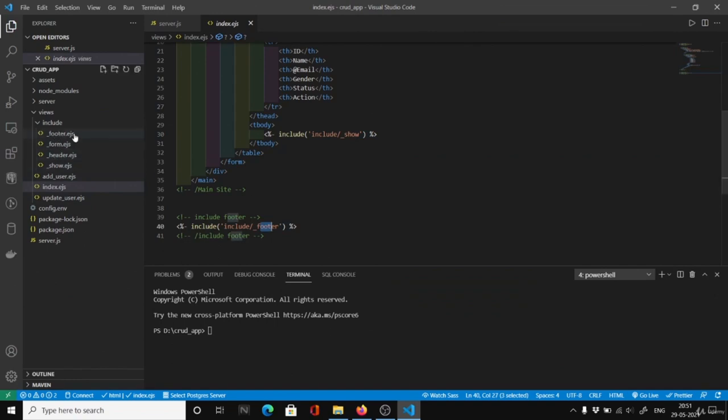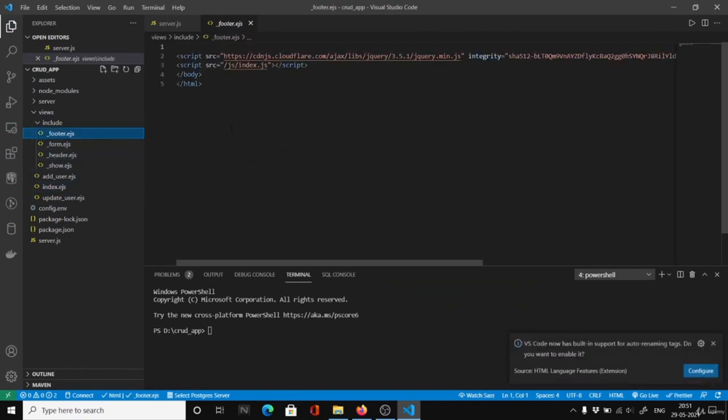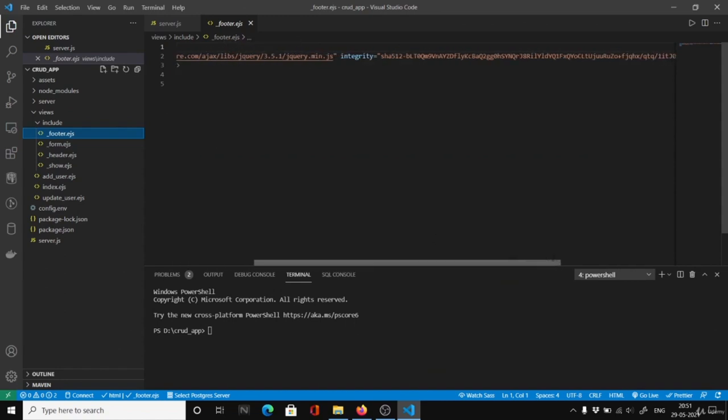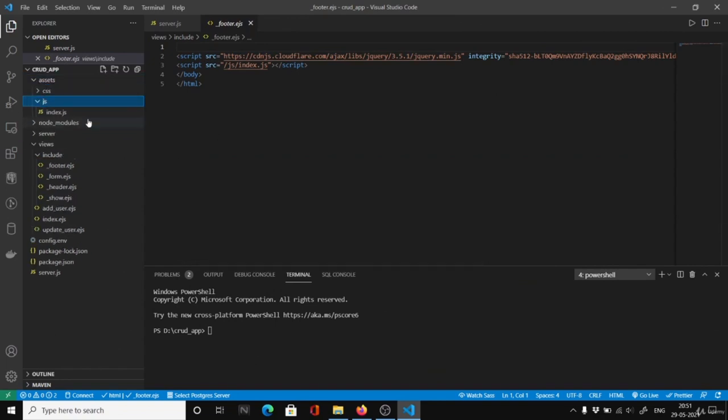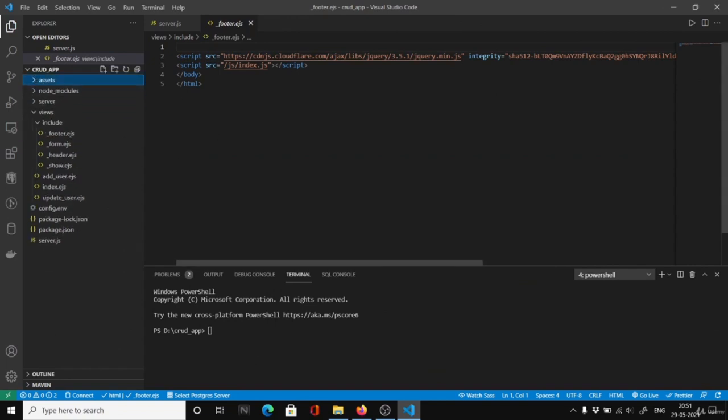Let me show you how I have done that. In footer.ejs I simply have the script tag, where I have the src for jQuery, and some integrity attributes and so on. You can copy and paste that. Here I also have the source for the JS index.js. For whatever should be provided, I have given the script here.